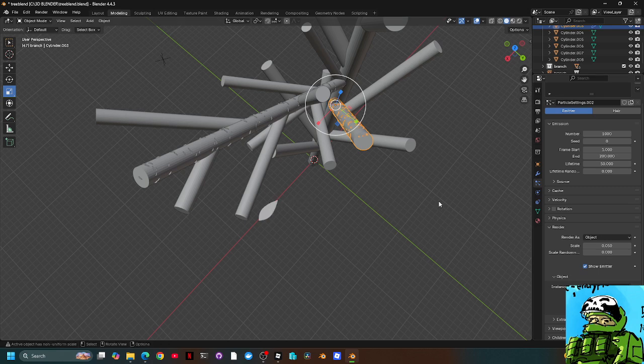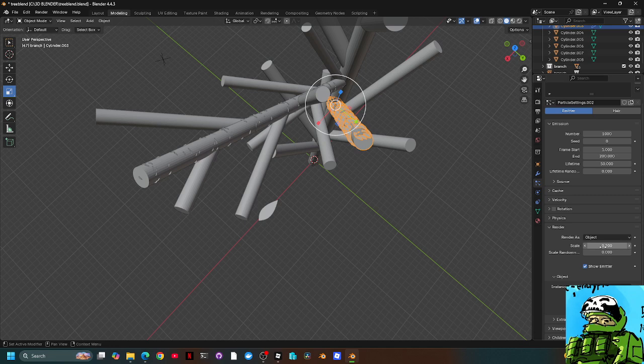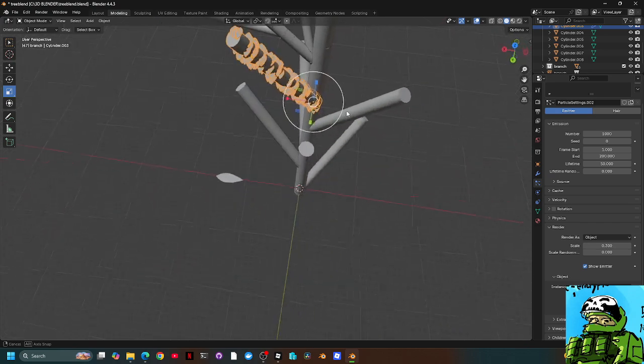Hold on. Maybe scale here. Maybe two. Oh no, not two. A one. Not a one. Maybe. Great. It looks like you were able to scale the leaf using the particle settings. Is there anything else I can help you with right now?